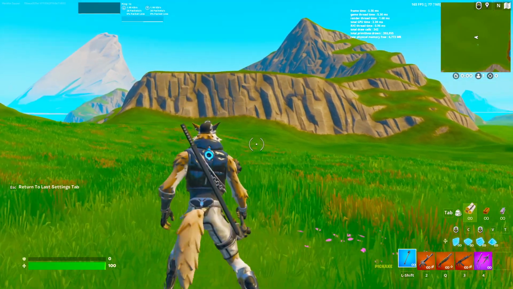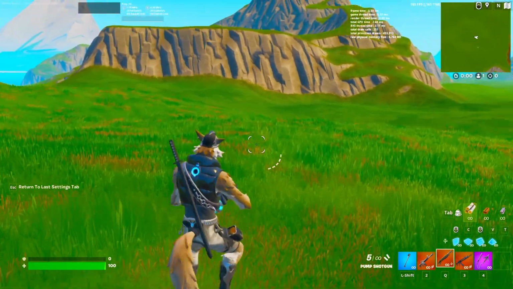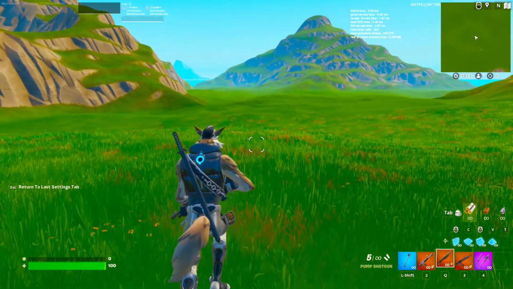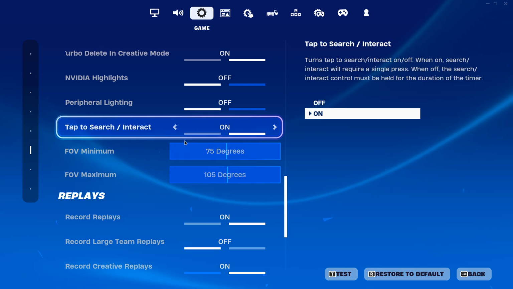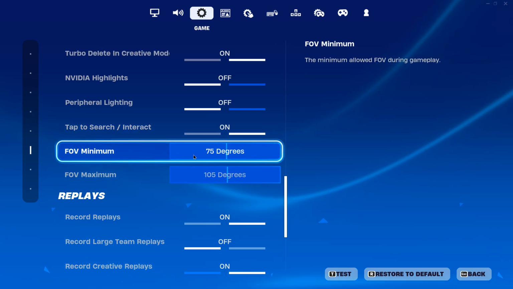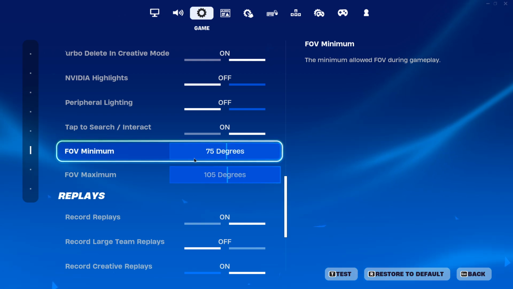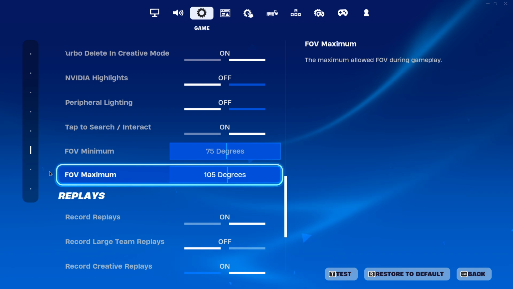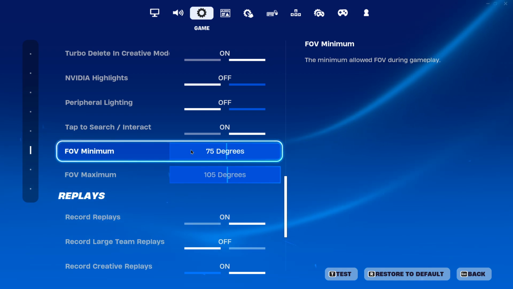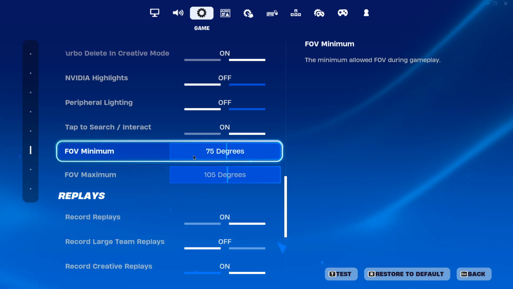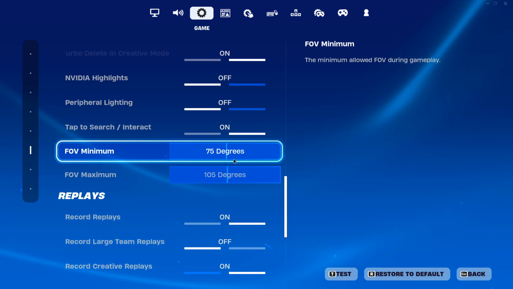Alright, so I'm gonna make a quick video showing what the FOV sliders in the new update do. In case you didn't know, Fortnite added a new FOV slider in the recent update, and there's one called FOV minimum and one called FOV maximum. From what I've seen, the FOV minimum affects your ADS speed whenever you're ADSing, which I'll show in just a second.